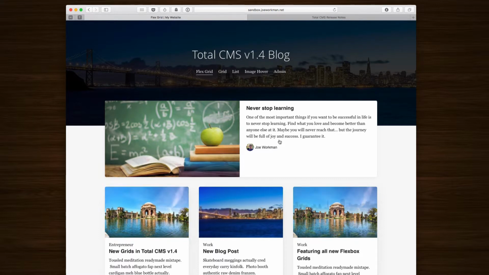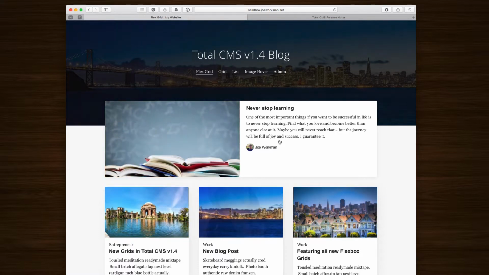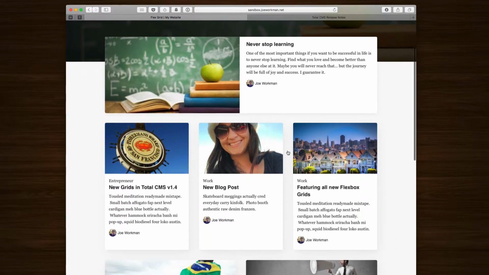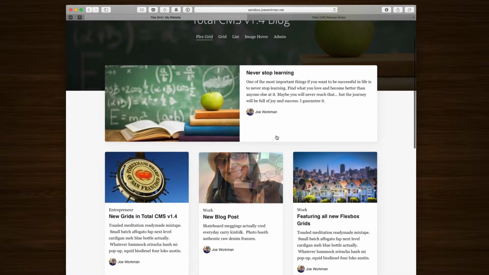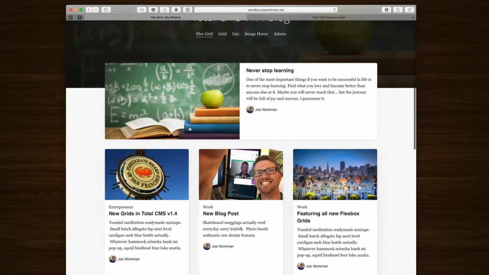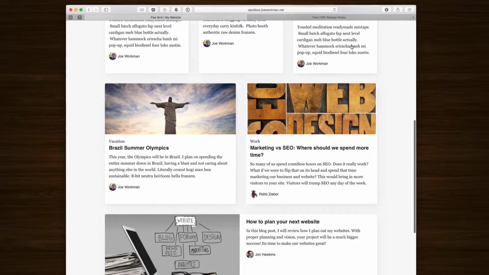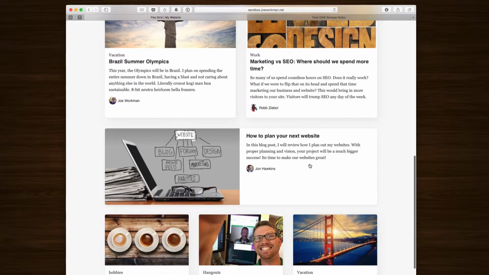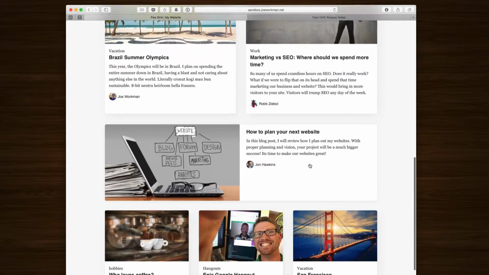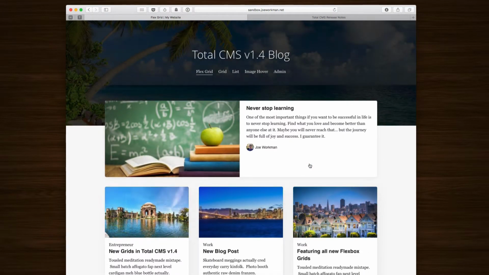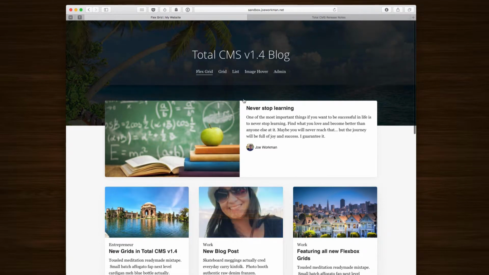It's using some of the greatest new web layout technologies, and so we are now doing that inside Total CMS. As you see here, it gives you a nice layout where the first post is full width. Then we have a grid where this is 3, here's 2. Then we have another full width post. So it gives you a nice dynamic layout, this is called flex layout.